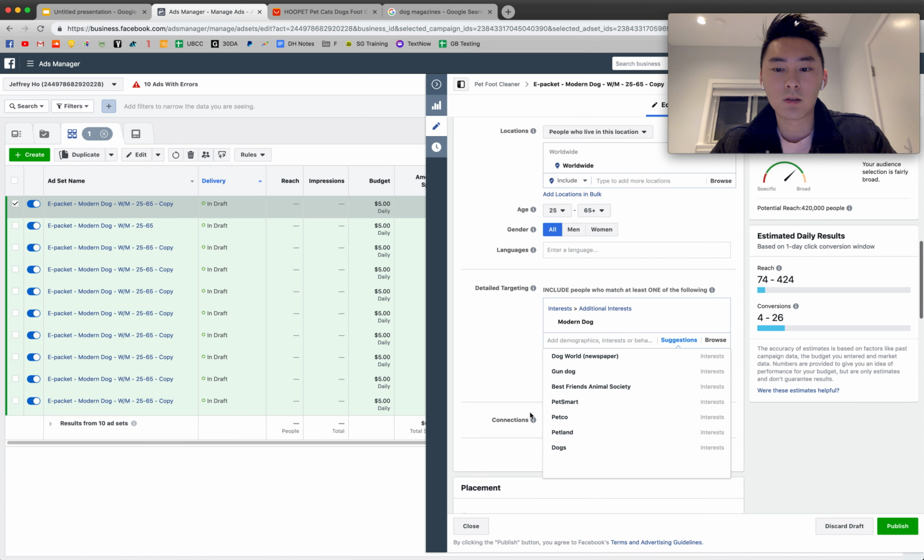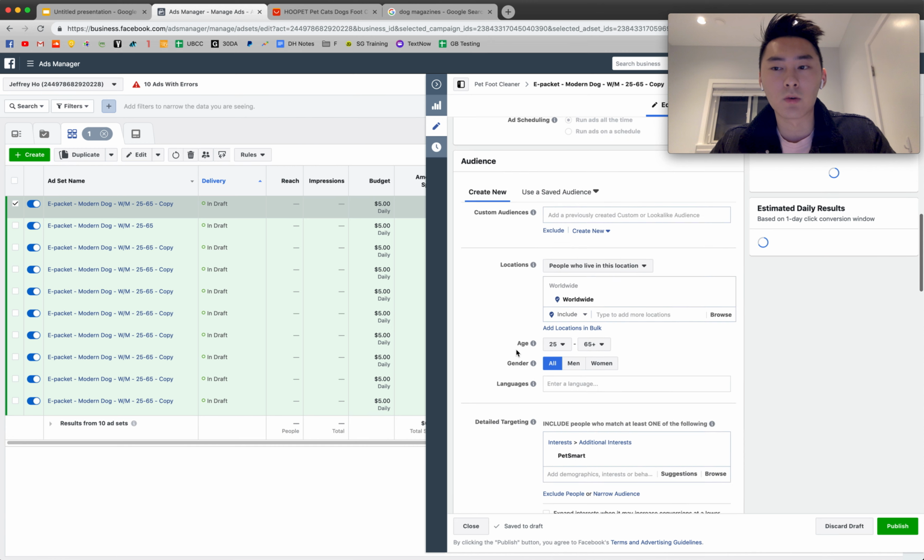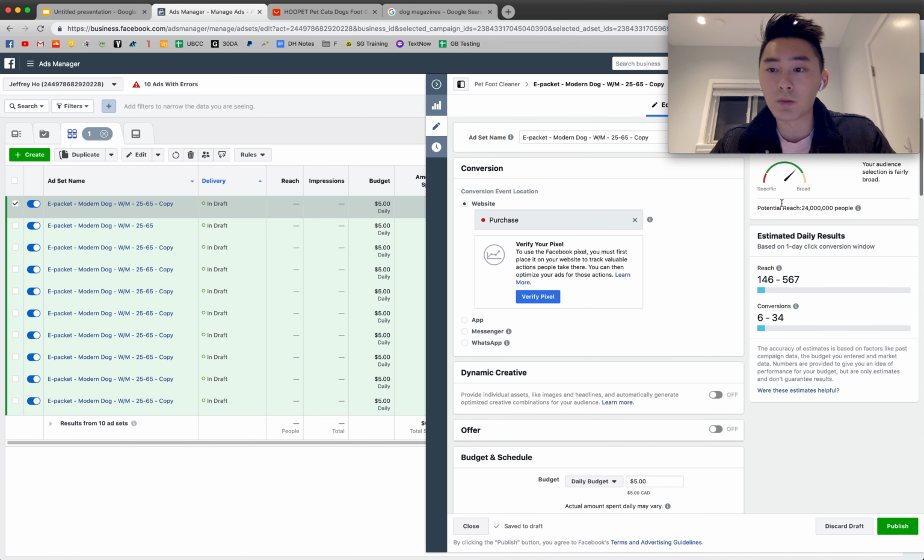suggestions box right here. So you see this Dog World, newspaper, PetSmart, stuff like that. So we could use PetSmart. It's a very popular retail pet store chain that we could use. So 24 million people, that's pretty good. Change that to PetSmart.